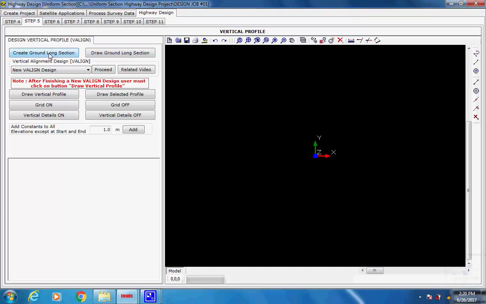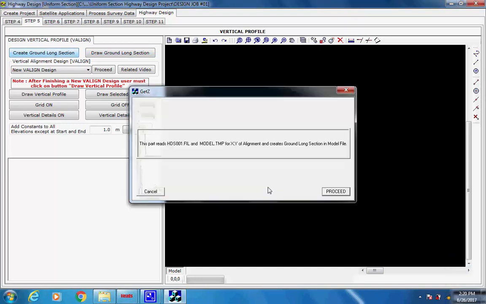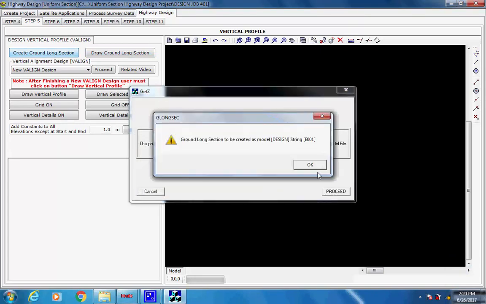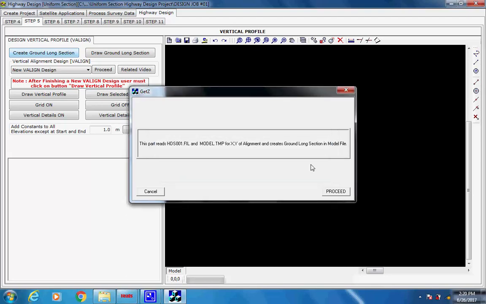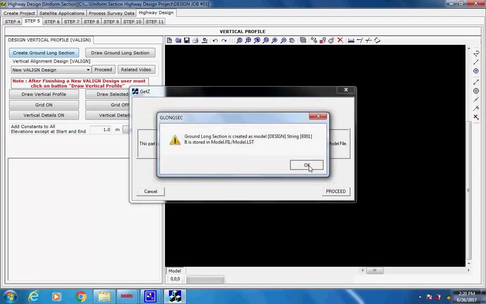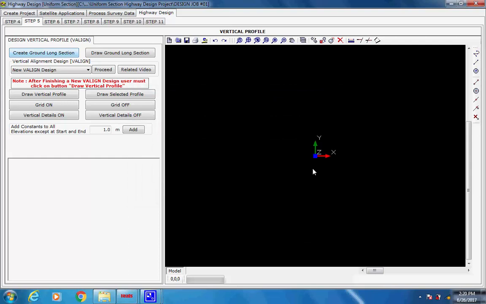Click on button Create Ground Long Section. The dialog box comes, click on button Proceed. As the process is over, the message comes informing that the ground long section is created as string E001 under model design. Click on button OK. The ground elevations are picked up from the triangulation file HDS001.fill by following the coordinates at each chainage station of the horizontal alignment of string M001 under model design.